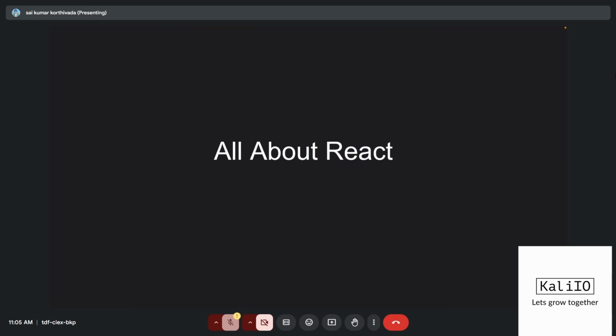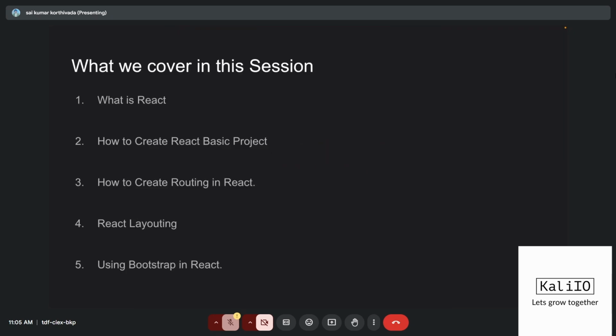What we'll cover in this video is all about React. First, we'll understand what React is. It was developed by Facebook, and it is a library, so it is not called a framework. But at the time of implementation, on top of React we introduce some set of libraries, so it becomes stronger and becomes like a framework. It's not completely a framework, but it becomes like one.